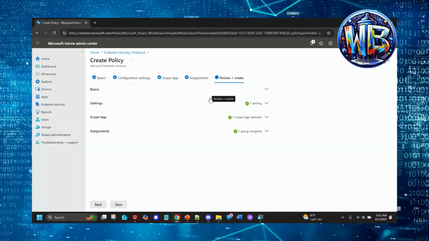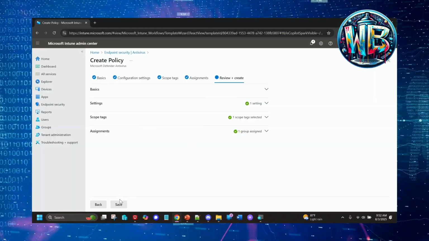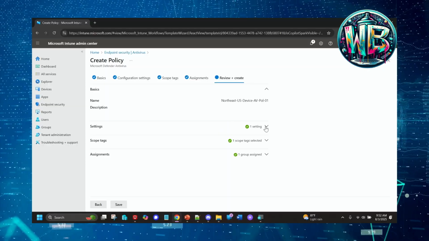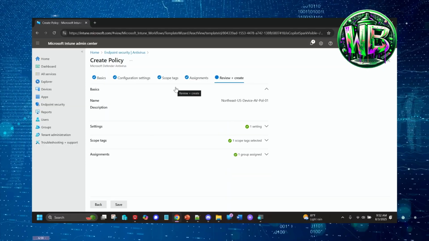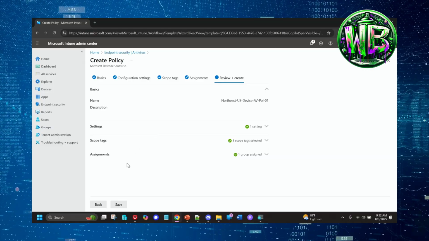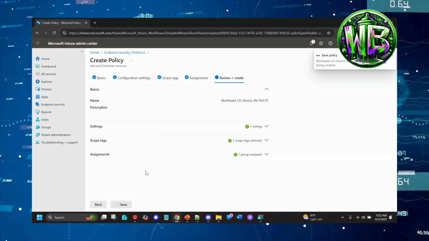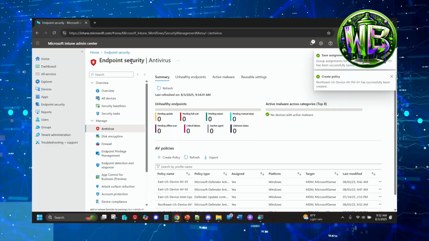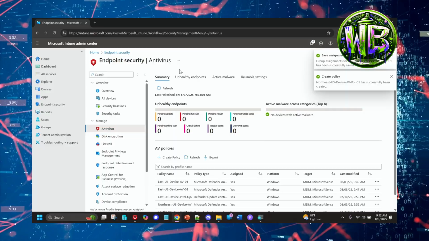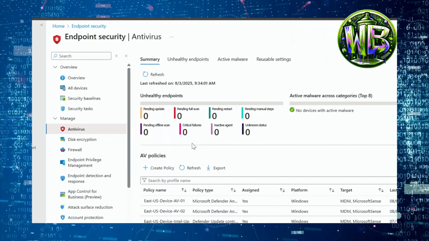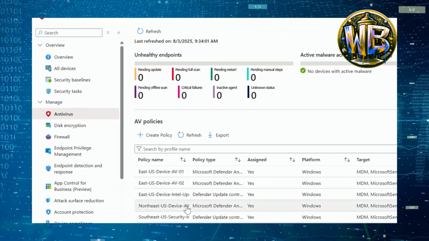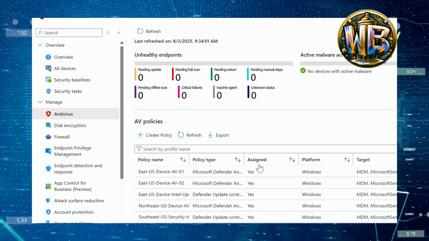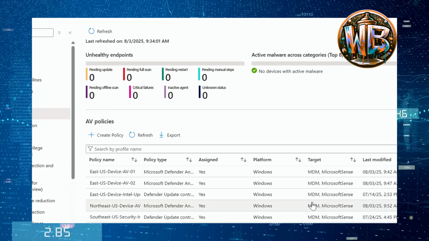And then we get our Review and Create summary page here, and we can review the information if we need to make any changes. Keep in mind, and like I've said in other videos, we can do this after the fact as well too. But I'm going to go ahead and choose Save. It'll create the policy. It takes us back to our Endpoint Antivirus location under Manage there. And now we can see, if we scroll down, we now have our antivirus policy in the list. We can see that it's assigned. We can see what it's targeting.